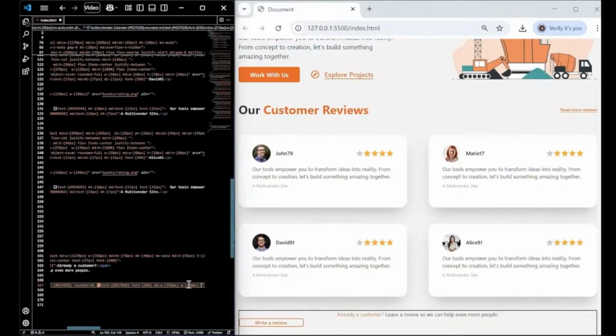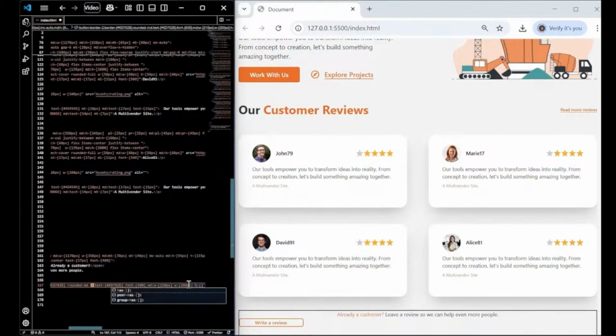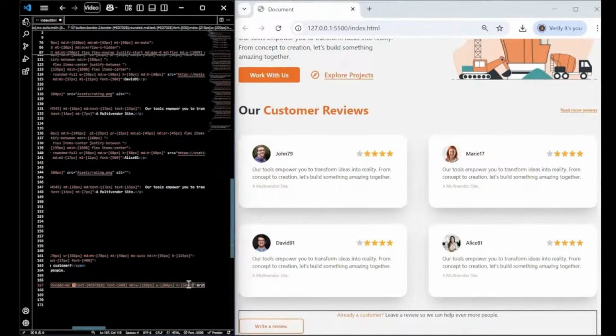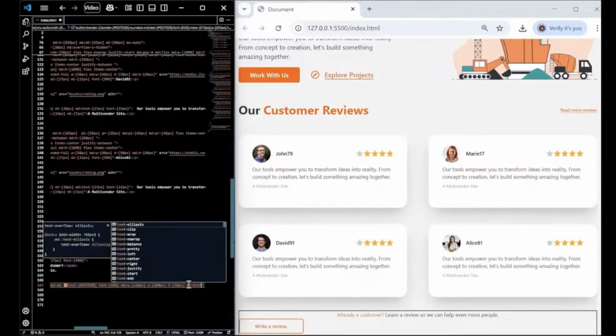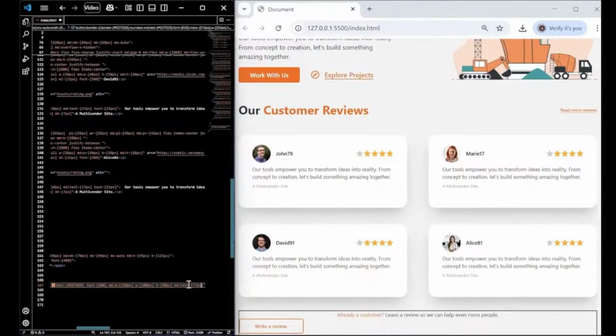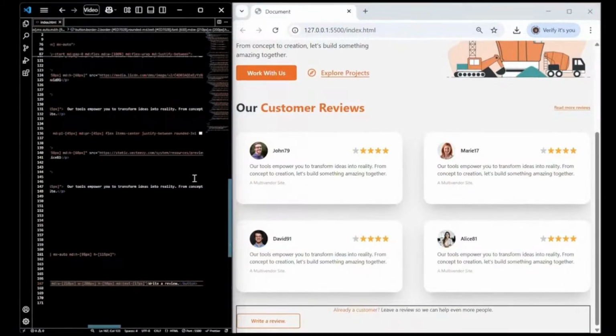So let's give it height also. So in mobile size, the height of button will be 50 pixel. This height will be applied to both desktop and mobile size. And let's give it text size of 17 pixel on the desktop size. So as you can see, the button is not centered horizontally.